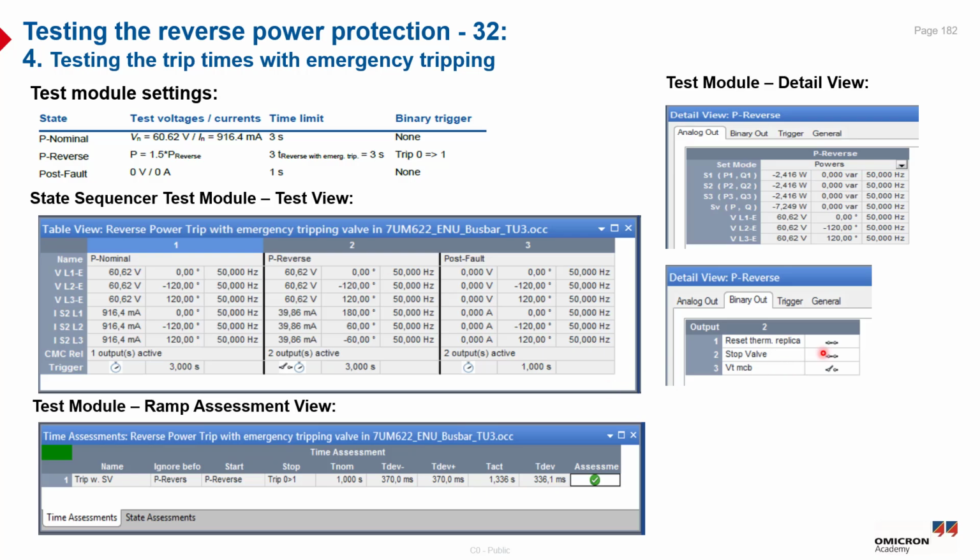And also here is the stop valve in the detail view. The most important thing here is to simulate the stop valve, and binary output 2 of the CMC is wired to the corresponding binary input of the protection relay. But if binary output 2 of the CMC is not used for the simulation of the stop valve signal, this signal must be simulated externally prior to the test start, and then you can define the time assessment in the ramp assessment view to detect the trip time with emergency tripping.